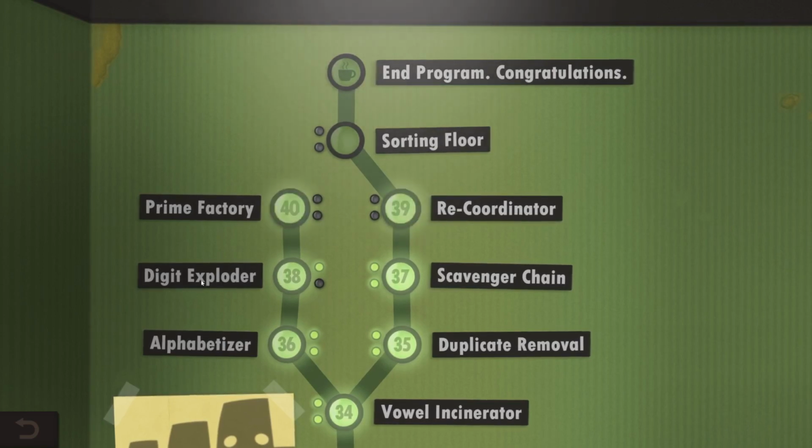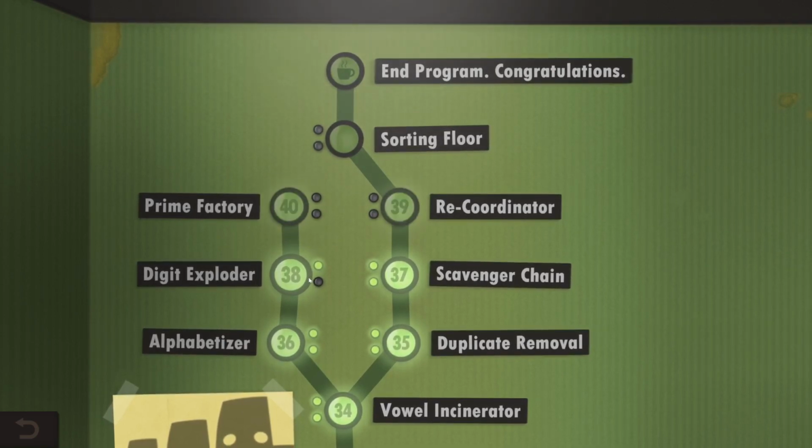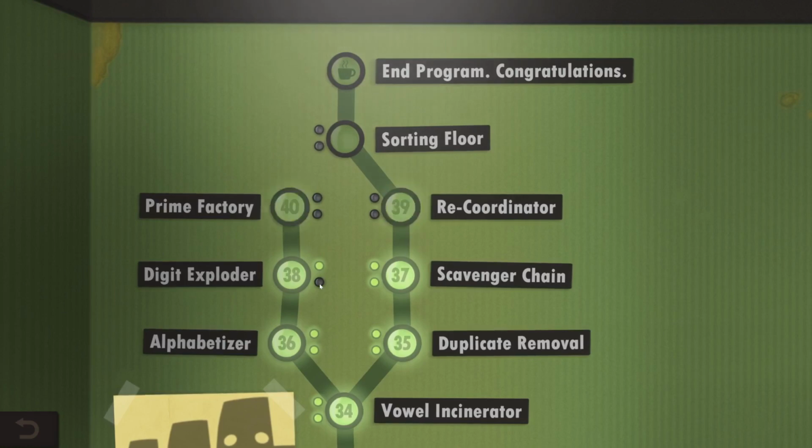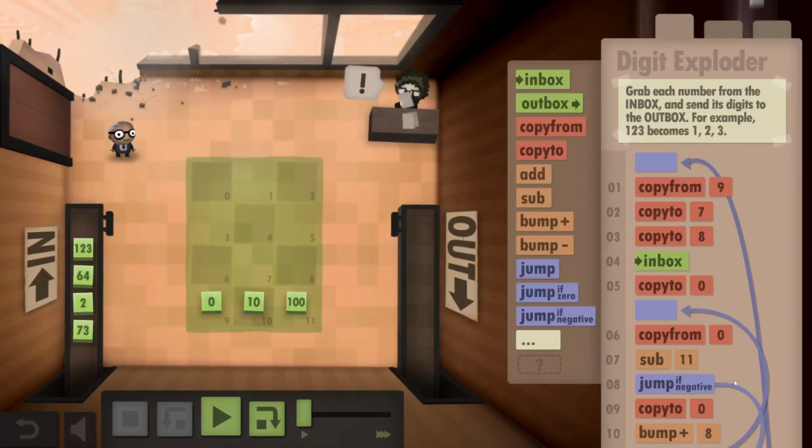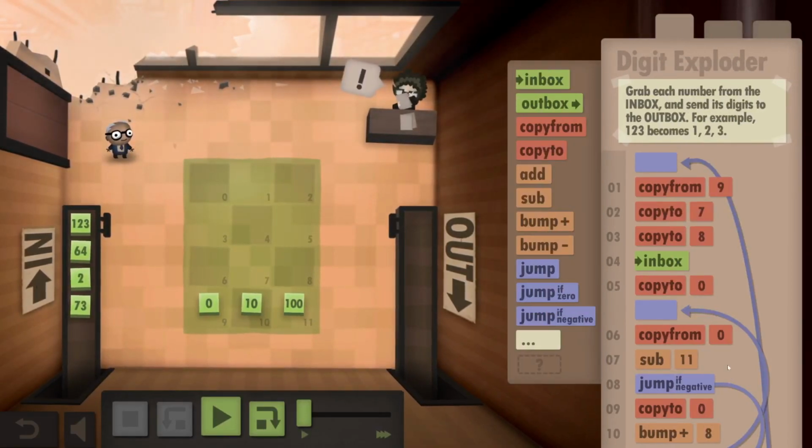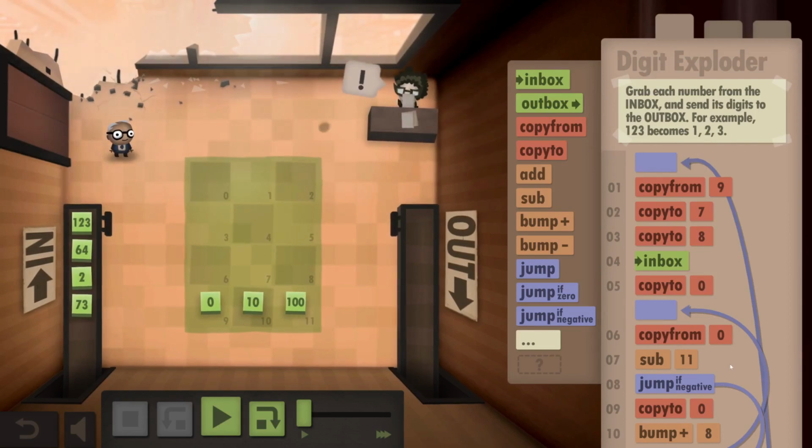Last time we were working on level 38, Digit Exploder, where we completed the size challenge, but we still needed to work on the speed, so let's get to it. Today I came back with a few different ideas that I want to try out, which hopefully will get us past this challenge.